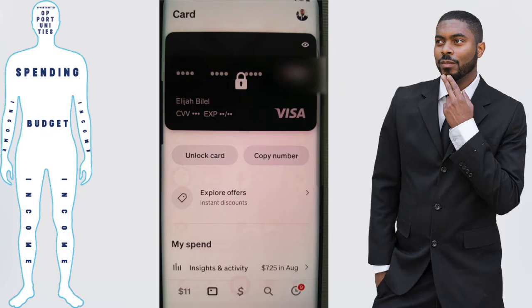If you want to unlock your debit card, just hit the unlock card button. This will unlock the debit card and allow transactions to go through like they did before.